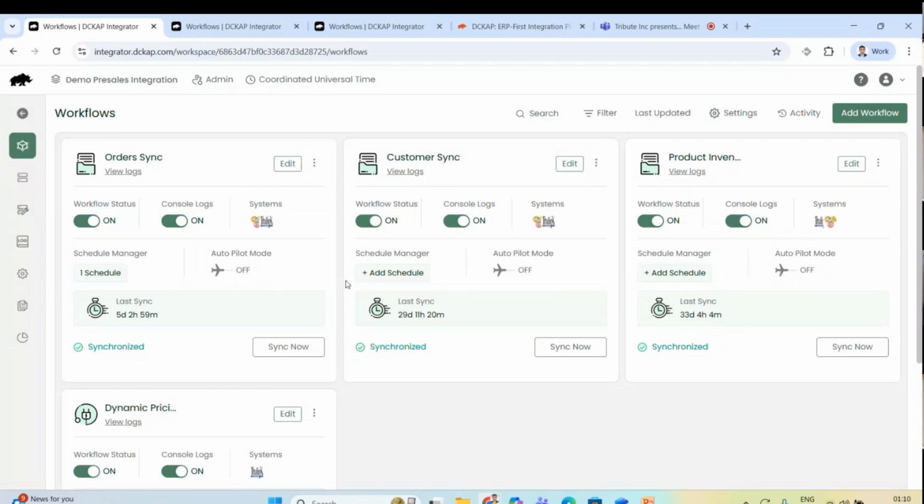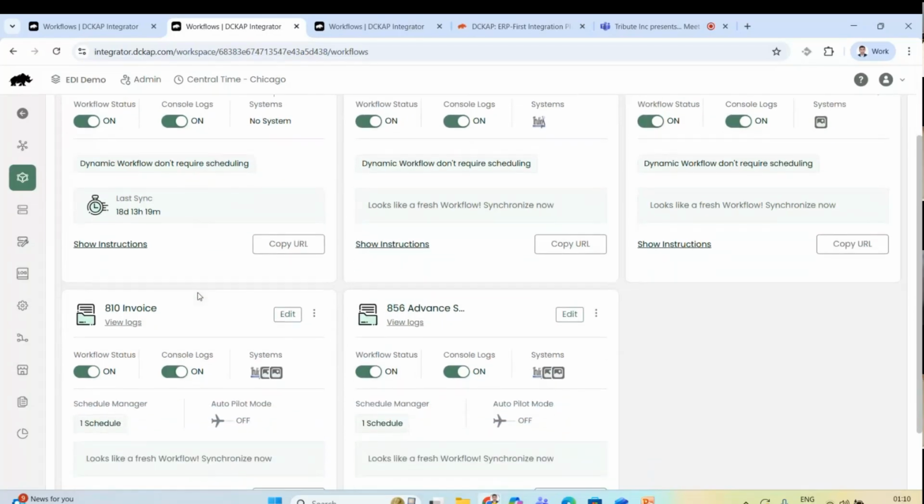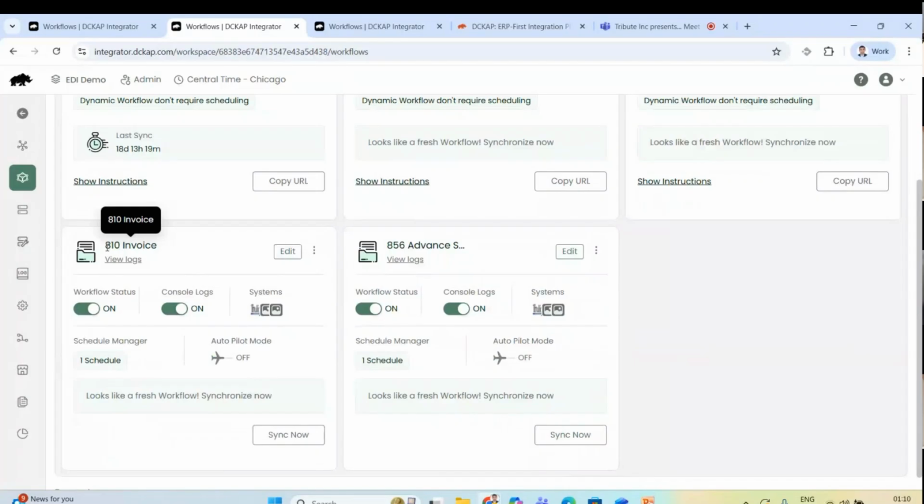So this was the demo for the DCKAP integrator on the integration project. I'll take you next to the EDI project, where I'll showcase how the integrator is used for an inbound and an outbound sync of an EDI. I'll start with an outbound, which is an 810 invoice sync from TrueLinks to a particular trading partner.